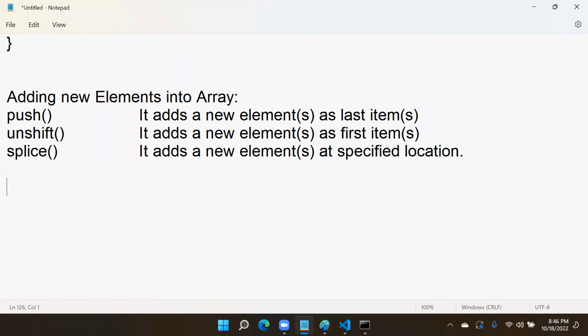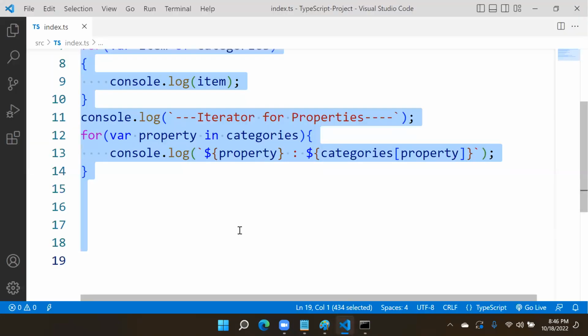Wherever you want, you can add. So push is for adding an item as the last item, unshift as the first item, and splice anywhere you want. For example, you see here in the same program, I will do one thing here.